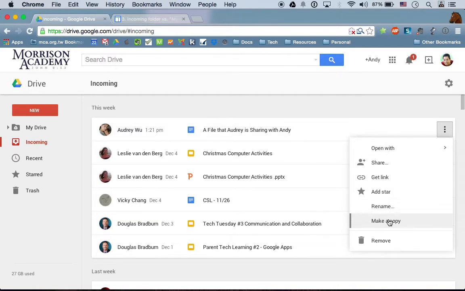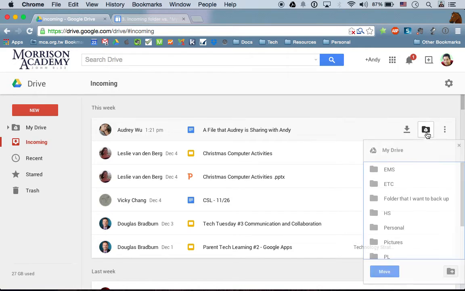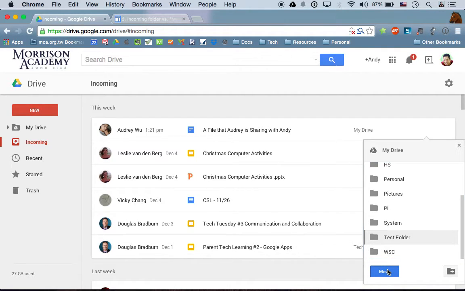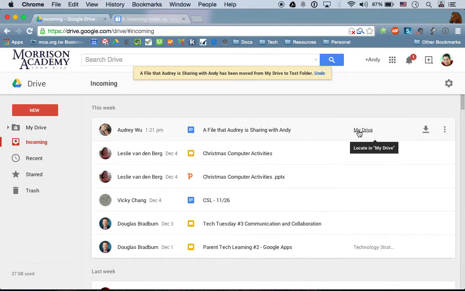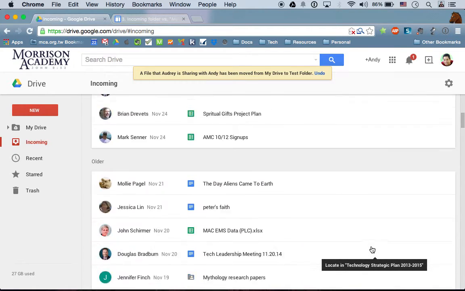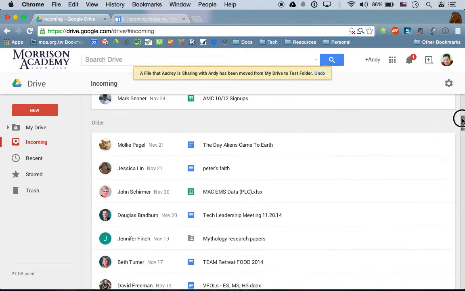So you click on this icon that says Add to My Drive, and then we'll give you a chance to put it somewhere you want. Let's go ahead and put it in the test folder. Let's say Move. This word My Drive now shows up to tell you that this file is not only shared with you, but is also in a place in your My Drive folder. For example, this one is also located in the folder here. If it doesn't have those names, that means it's only sitting in your incoming folder.